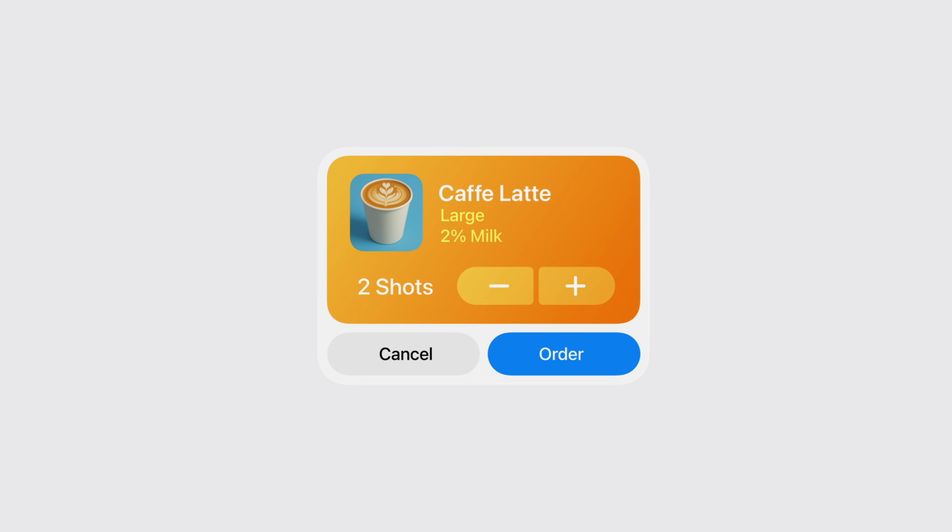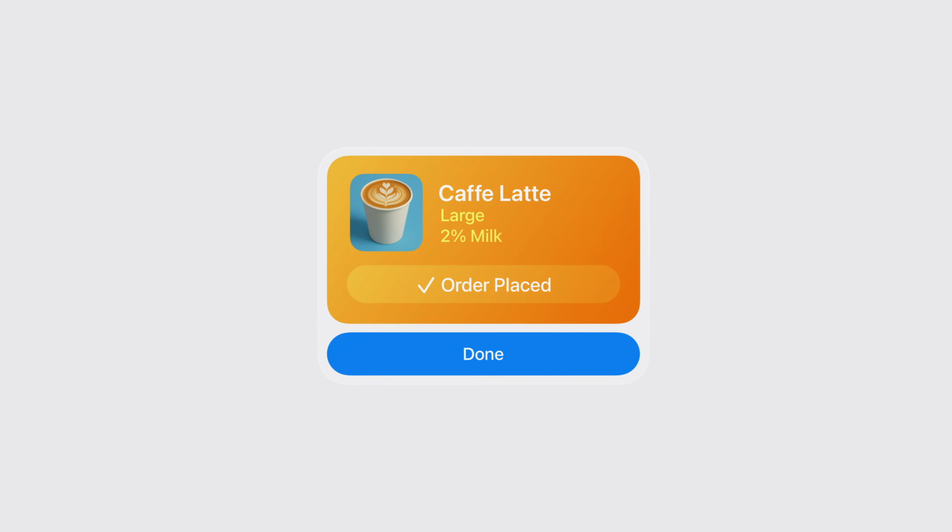After confirming the order, such as the latte with 2 shots of espresso, the result snippet then shows the outcome of that choice. This pattern helps people understand they've started an intent and then see it completed.